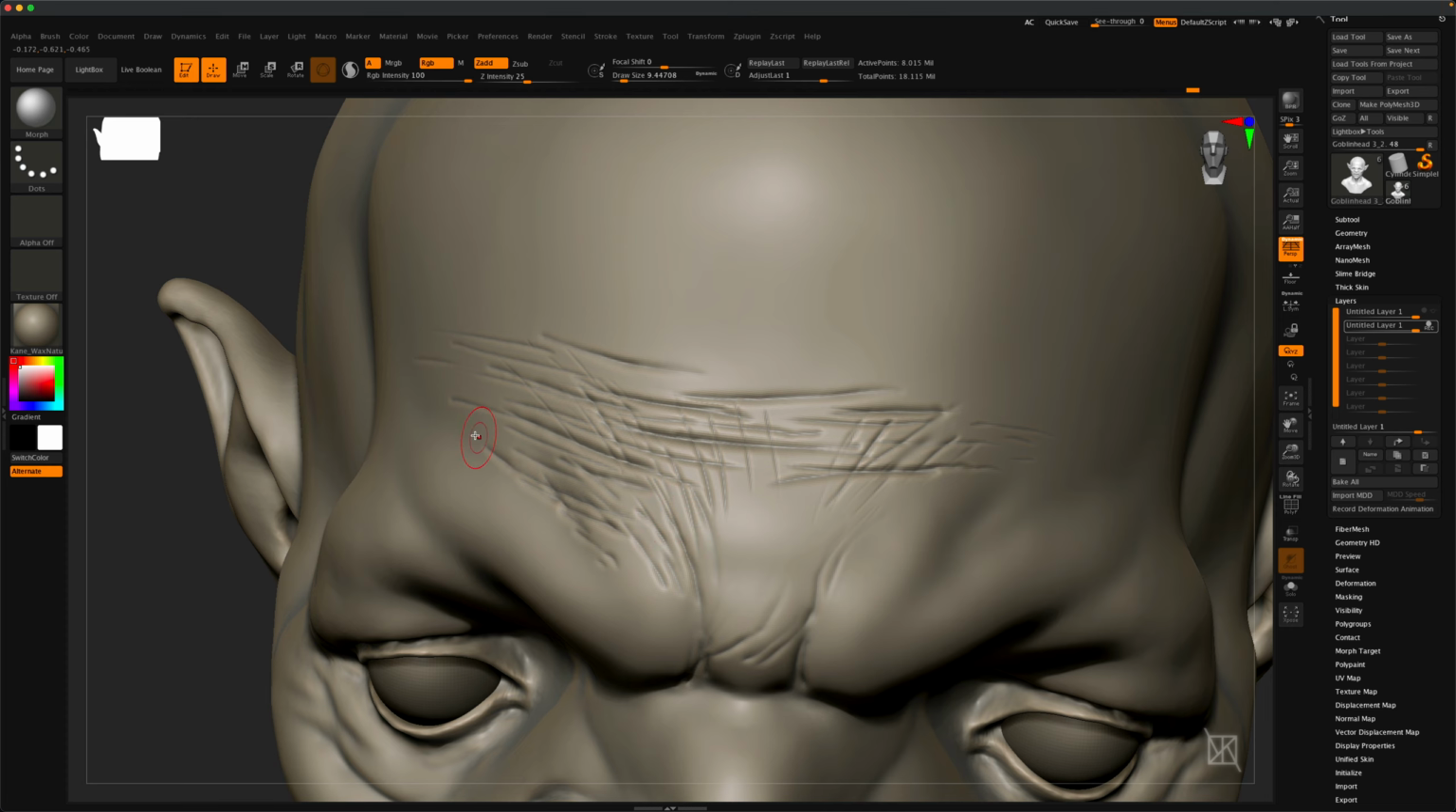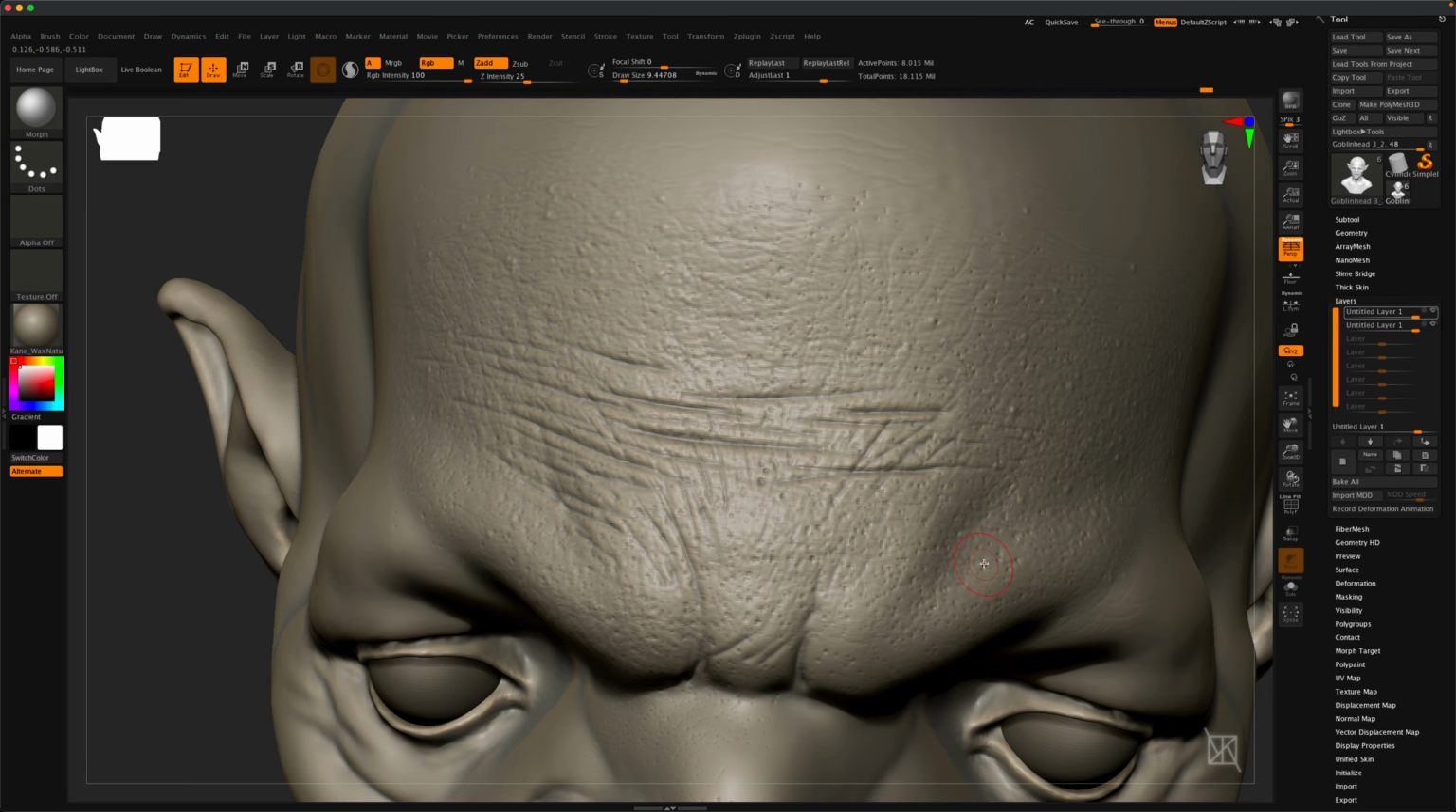Then when I'm finished making my corrections, I can turn off Record, turn back the visibility on my pore texture, and then continue sculpting the wrinkles on my wrinkle layer.